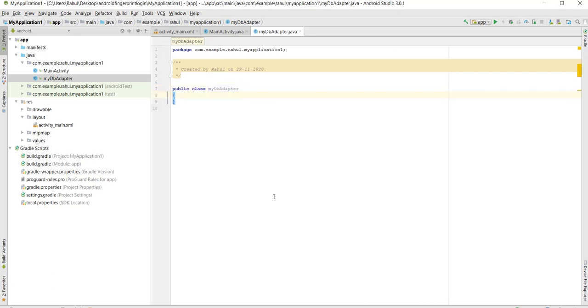Now in this file we'll be working and doing all the things related to SQLite. So the first thing I'll do is create an object of this adapter, that will be my database helper, and its object is my helper. So I'll remove this and mention this. Now why I am creating this, I'll explain it after some time.